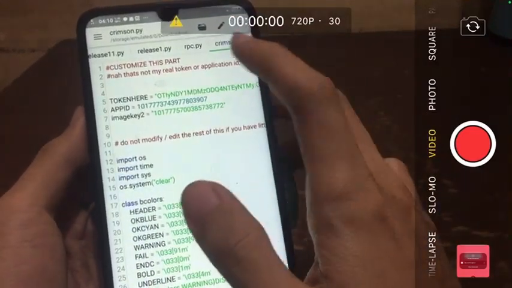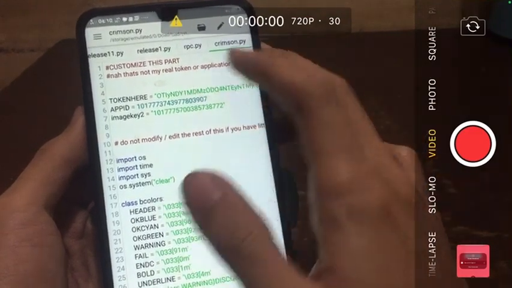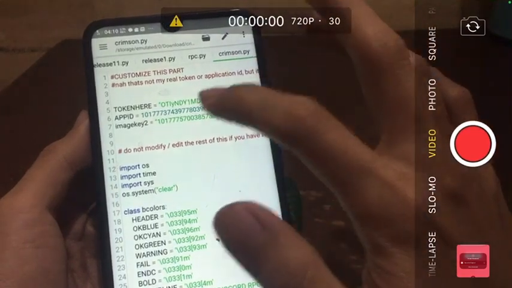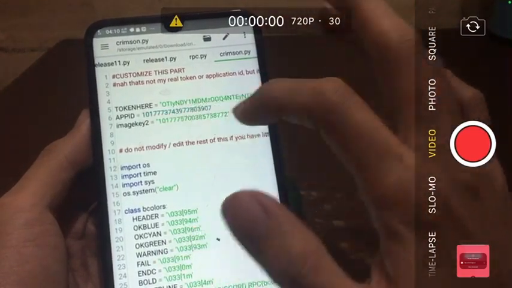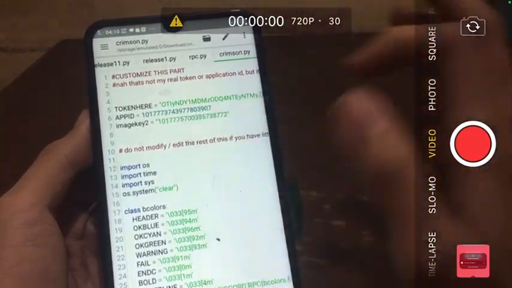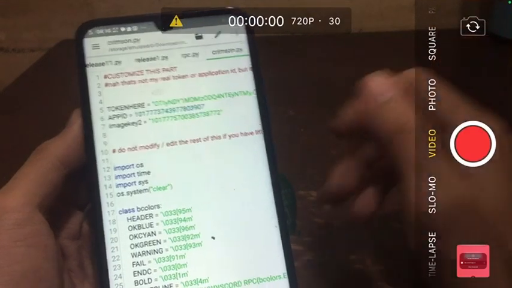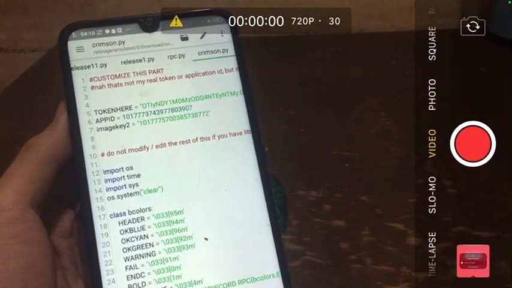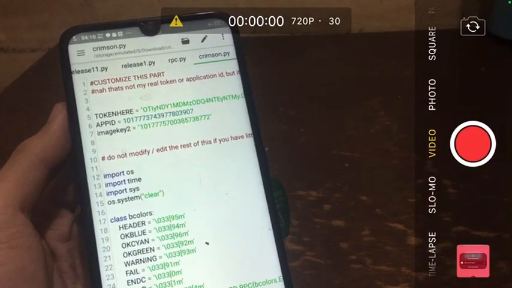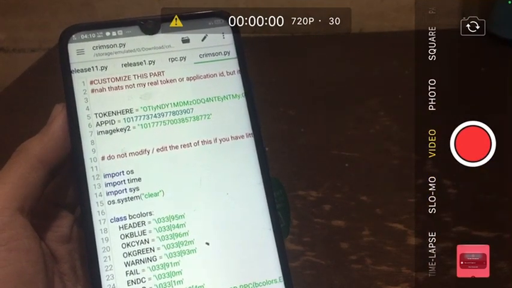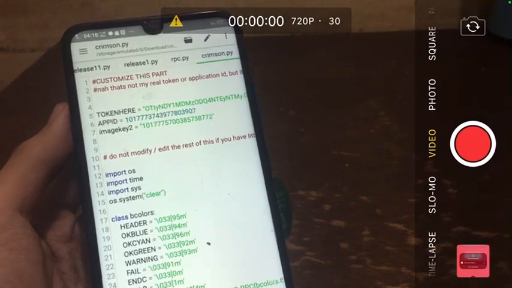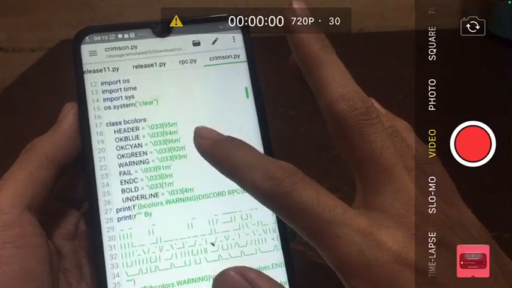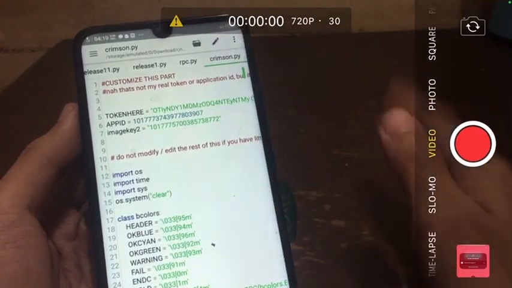So what you're interested in here is the first one, which is the token. That's where you put your token. The second one is the app ID, and this third one is the image key too. So there are 3 things that you need to provide for the script to work. And of course, I will be guiding you on how to get all of these in this video.